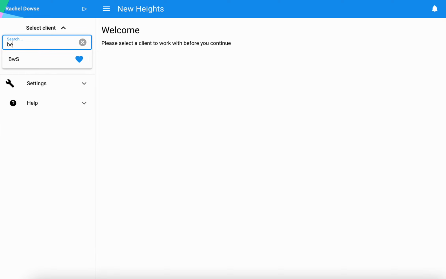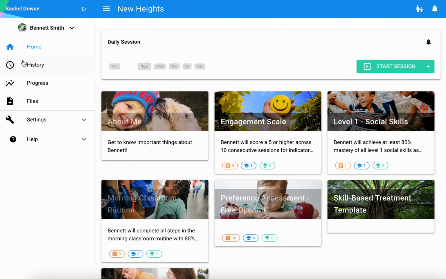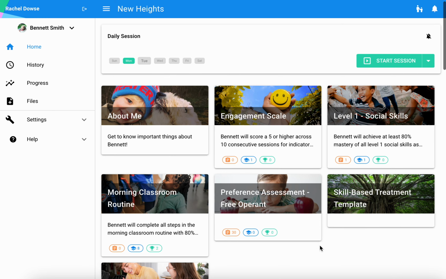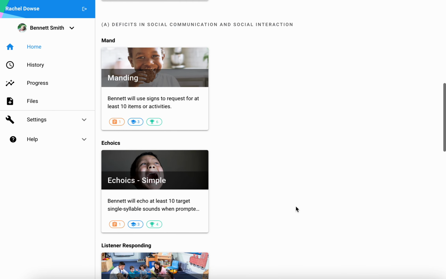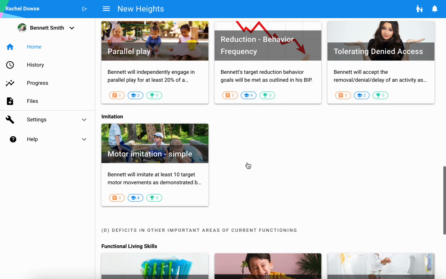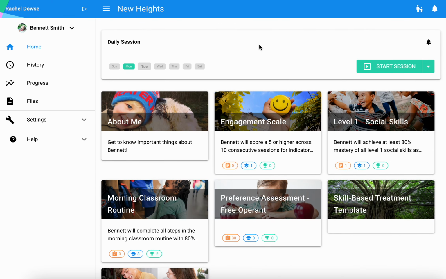Now you can also simply type the name of a learner and it will pull up their alias, and then you can simply select that learner's profile. Once you selected your learner, you're brought to their homepage. And here on your learner's homepage, you'll see all of their active programs, so things that are currently being worked on. And those may appear in alphabetical order, or they may appear categorized by treatment area and sub area or domain. So that is kind of dependent on your BCBA.